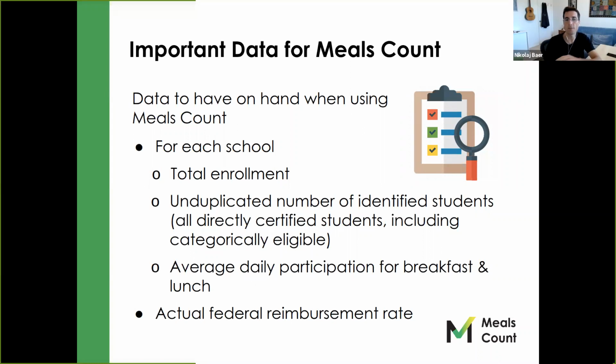And then finally, the federal reimbursement rate. So you'll need to figure out what your federal reimbursement rate is, and maybe Emily and Tam can talk about understanding that, but that's a plug number you have to enter in Meals Count.